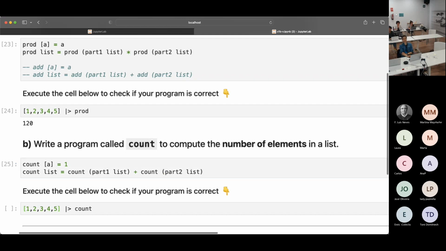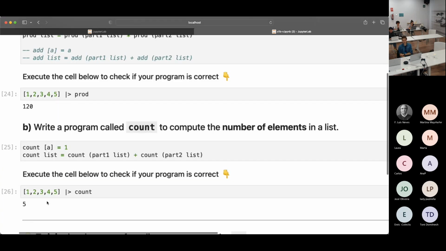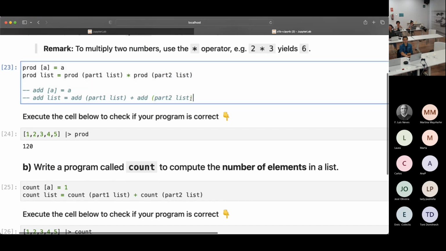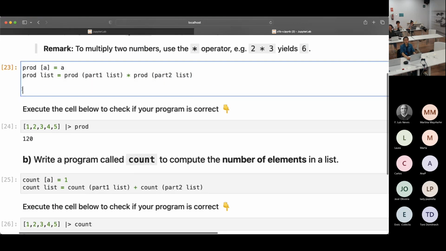Okay, so here I want to count how many elements we have in the first part of the list, and then I want to add that to the length, or the number of elements, in part 2 of the list. And I'm going to execute this and see if it's correct. So yeah, that's the expected answer because it has 5 elements.